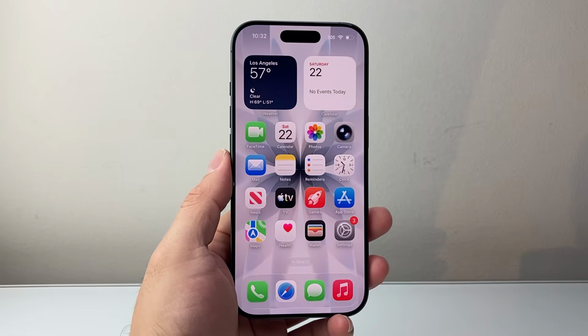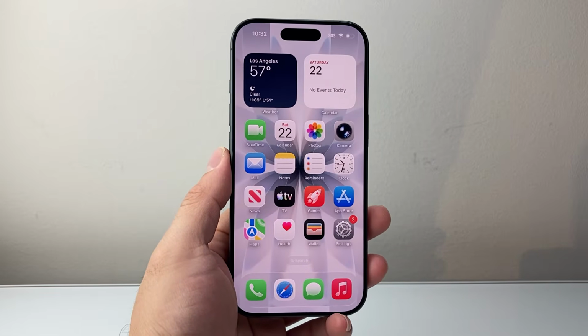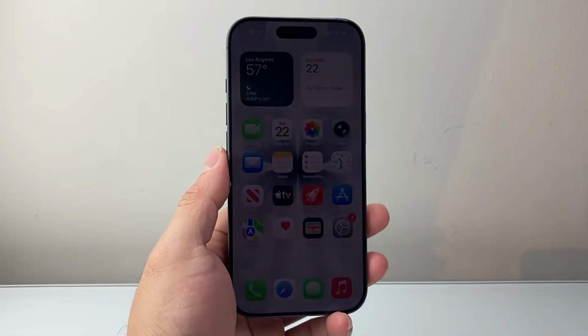Hey everyone, Technomentor here. In today's video, I'm going to show you how to set up and activate Siri or Hey Siri on your iPhone 17.